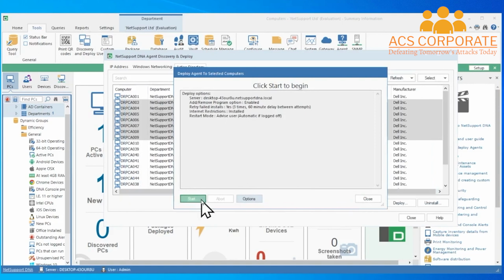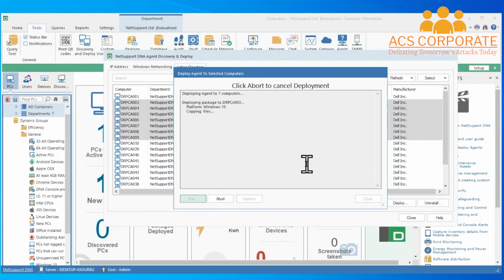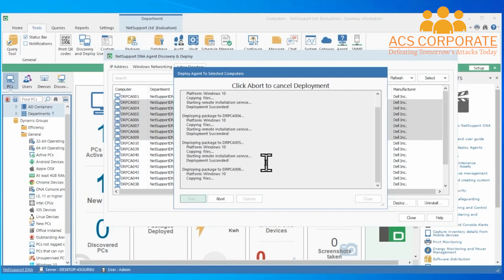Just check over your options again. Everything's laid out there as the deploy options that you've chosen. And when you're ready, simply hit Start, and that will begin to deploy the agents to the devices that you have chosen from your list. As you can see, they're starting to deploy now. Succeeded, succeeded, succeeded, and so forth.